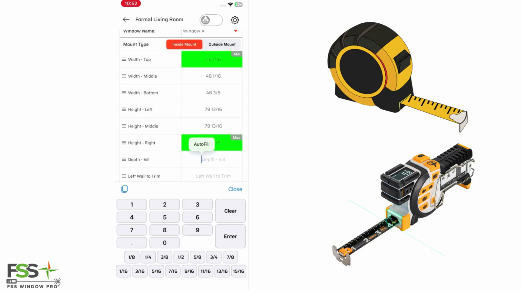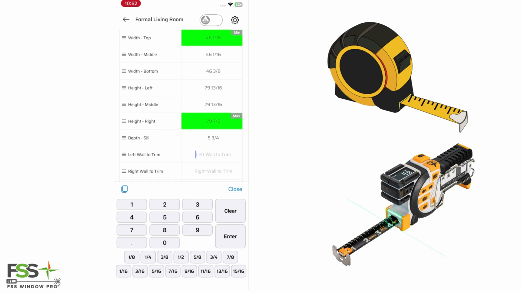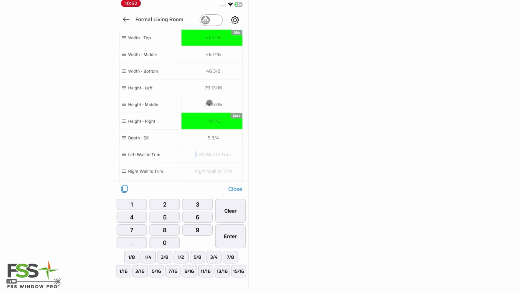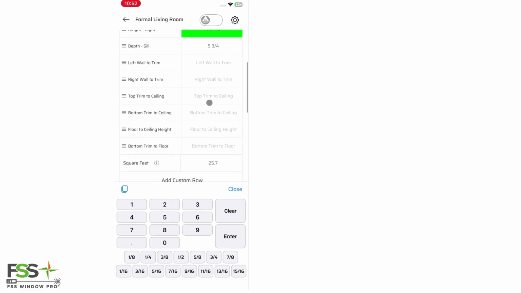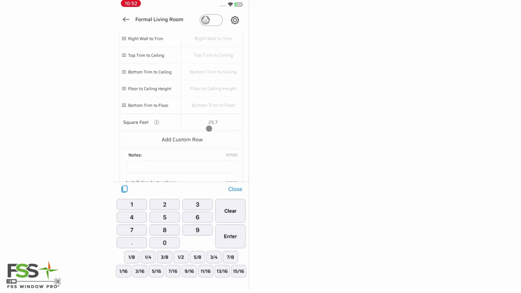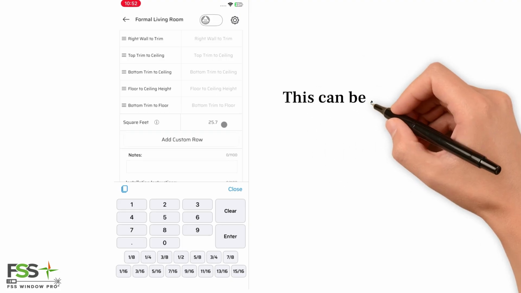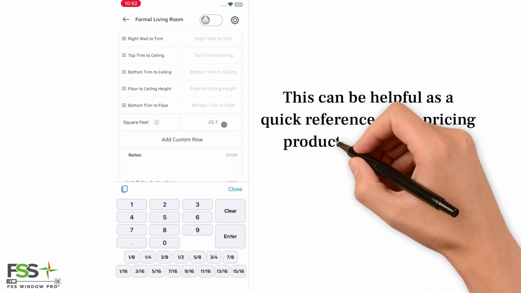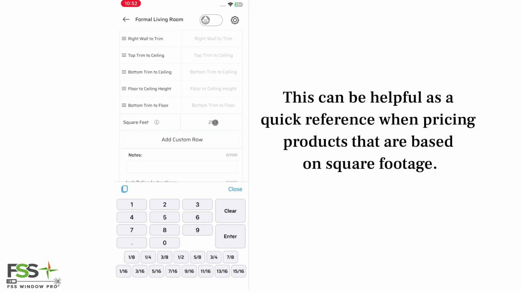When we enter the dimension using the keypad, for example, 5 3/4 inches, the cursor automatically moves down to the next field. If we scroll down a bit further, you'll also see that the app automatically calculates the square footage of the window. This can be helpful as a quick reference when pricing products that are based on square footage.